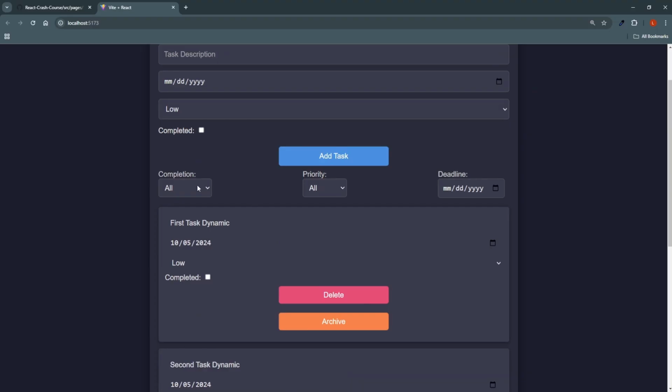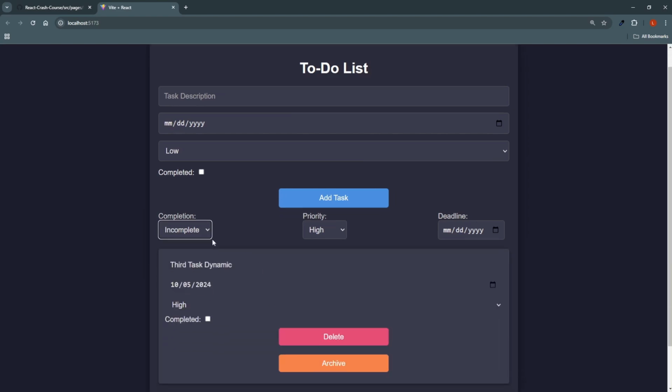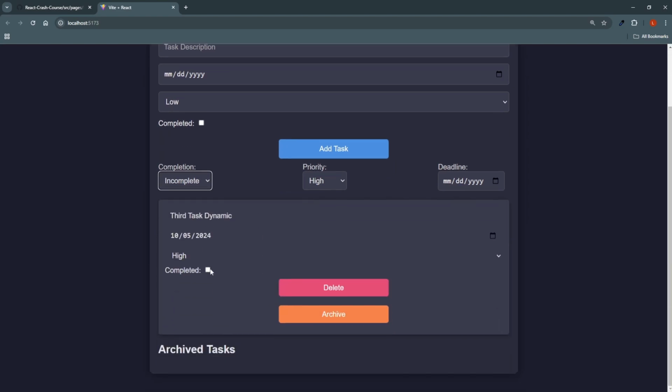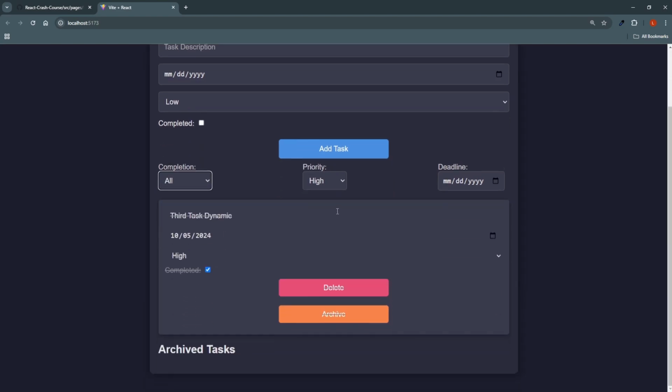Let's say I want all items with high priority. Then only the third task remains. Let's say I also want only the completed tasks. Then no tasks are involved. That's exactly how it should work. If I press the incomplete, then it's great. Let's see if I edit this, then it basically just disappears because I said I don't want only the incomplete tasks. Now I set this back to all.